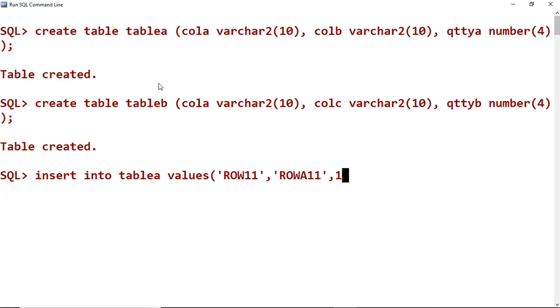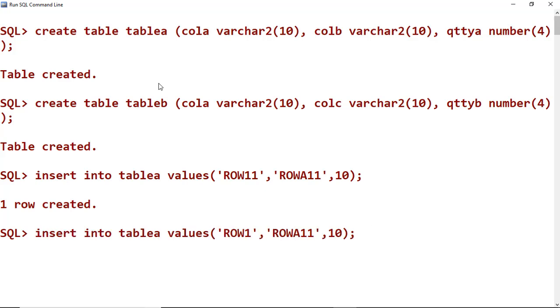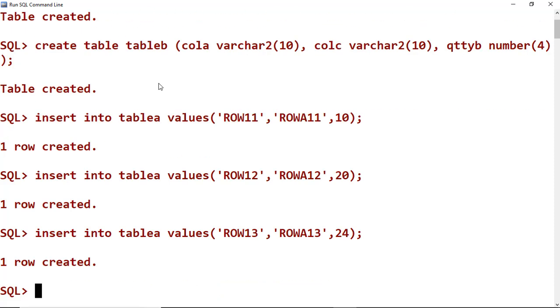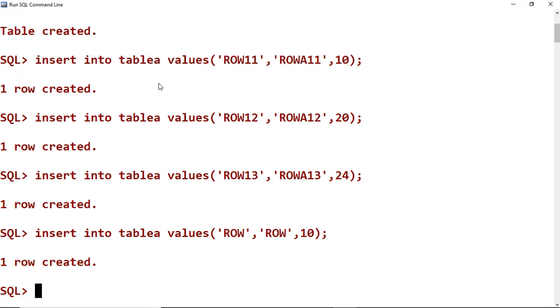just for the reference, some random values. 1 2, 20, 3, 3, 24, and a common value just for better understanding, something like this. So this is my table A.